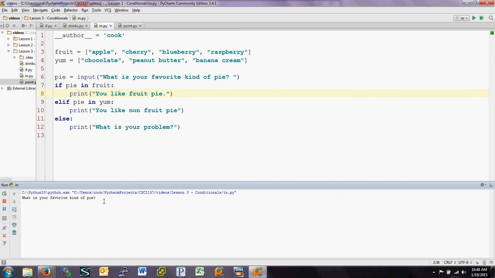Let's see, what do we like? Let's be a little obstinate and say I like chocolate cake. And it's going to say, what is your problem? As it probably should if it's asking about pies. Maybe I like blueberry. I say you like fruit pie.